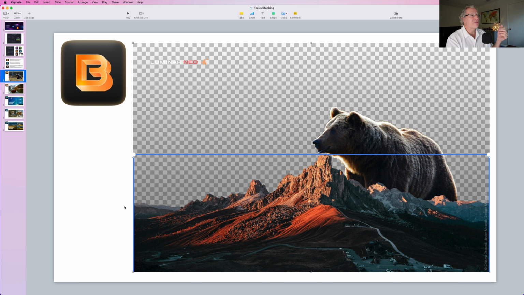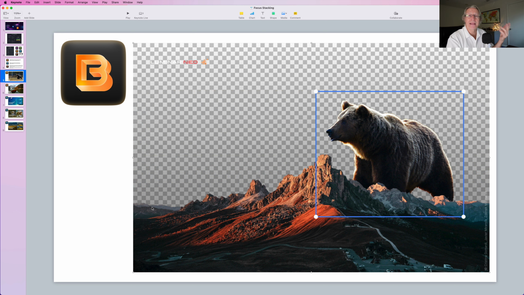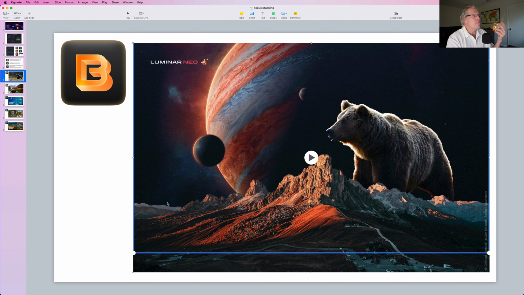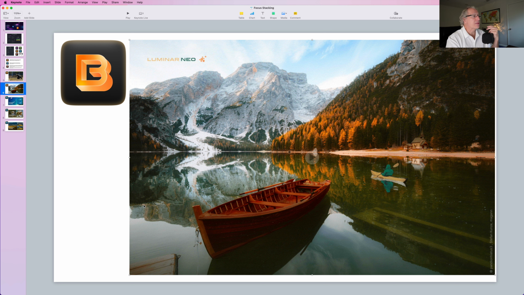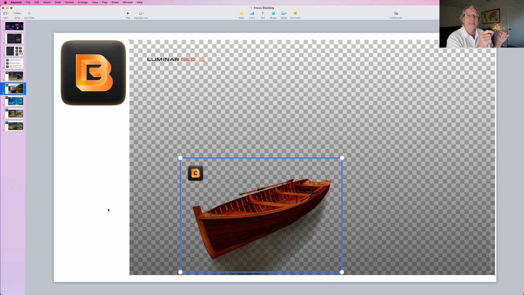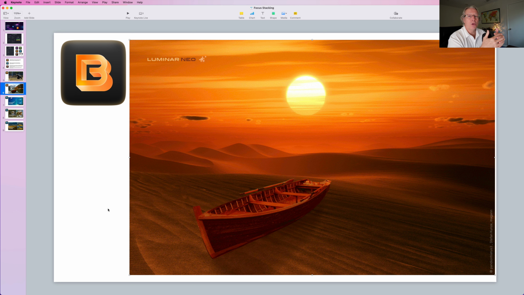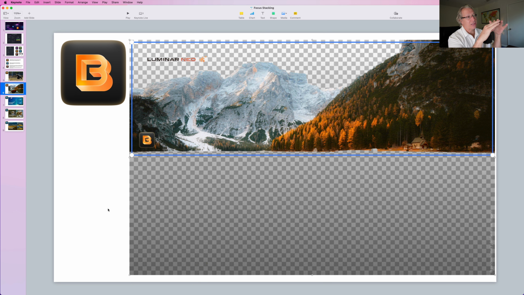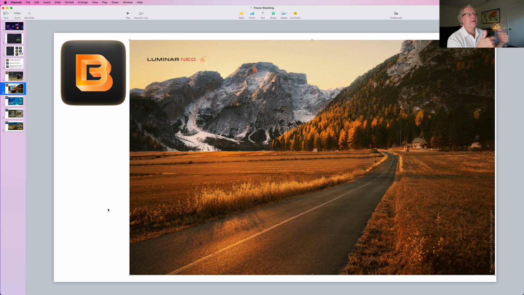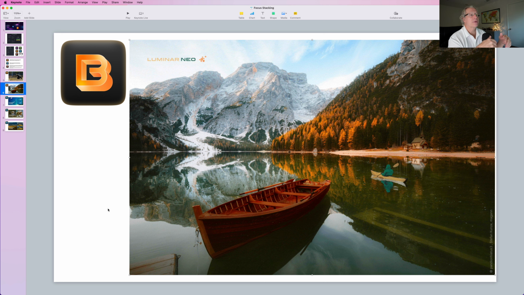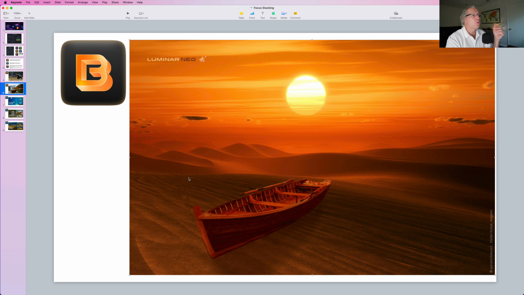So lots of creative flexibility here, it looks like, to do the fun creative things that you may like to do, just like I like to. There's another example here, which I thought was really cool. The first instance, they isolate the boat and put it in a new location. But the second one, they actually isolate the mountains and the trees in the background and then put a new foreground in place.